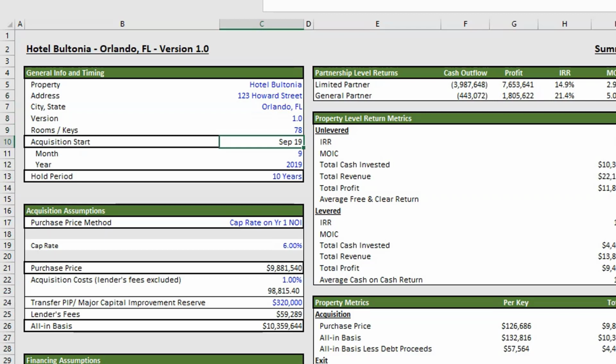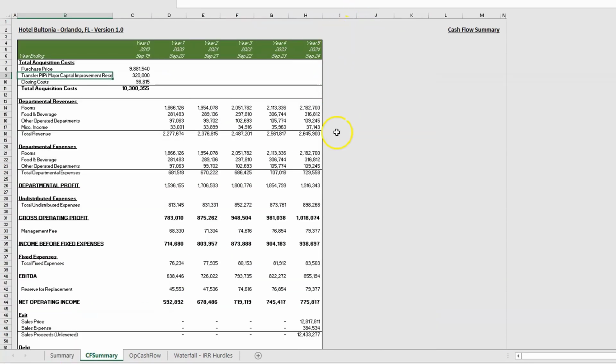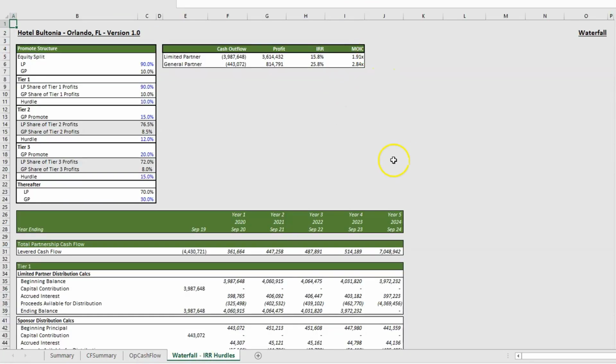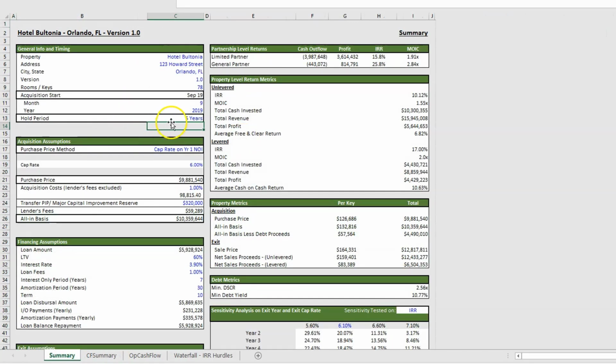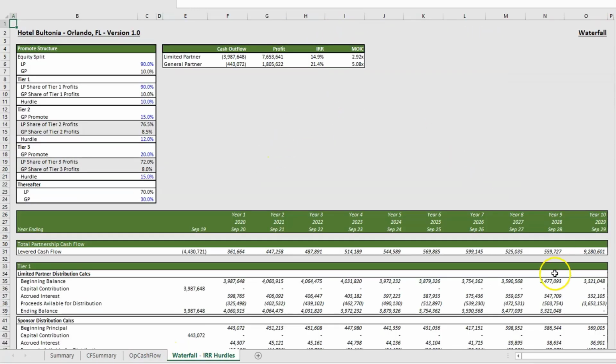The rooms, the keys, the acquisition start date, where here you will put in your month and your year, and then you can do your hold period. And it's up to 10 years. So, as with the other model, for example, let's say we want to do a 5-year hold. What happens is that this auto formats to cut down to exactly 5 years. And I believe the waterfall model does that as well. So again, we go back to 10 years and you'll see that this opens back up to 10 years, and so does the waterfall model.